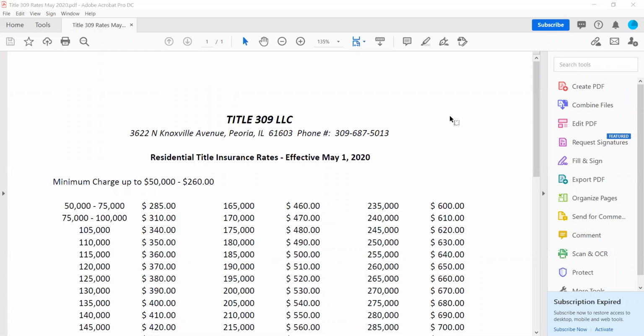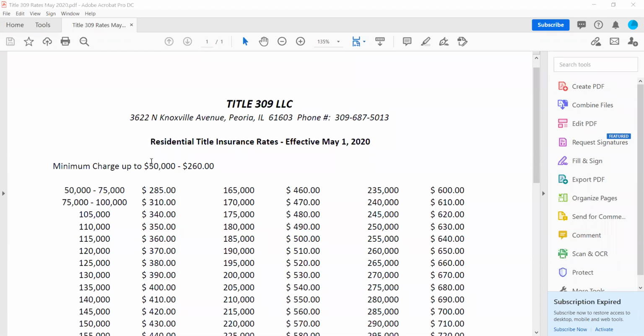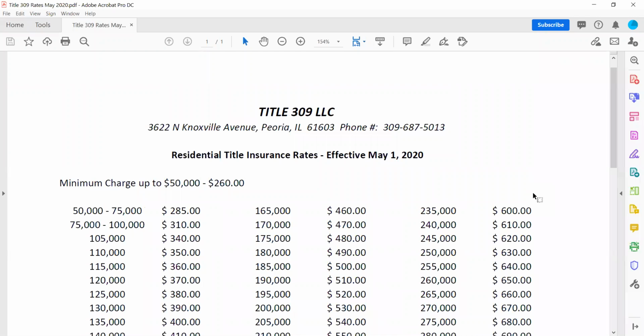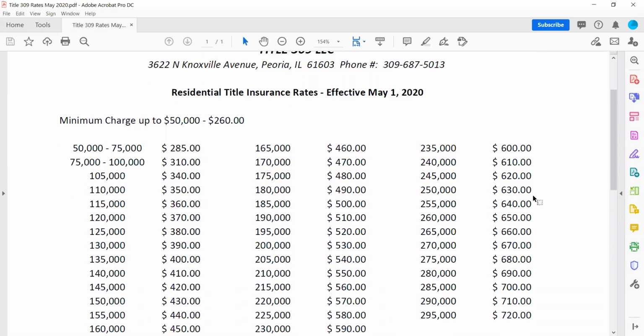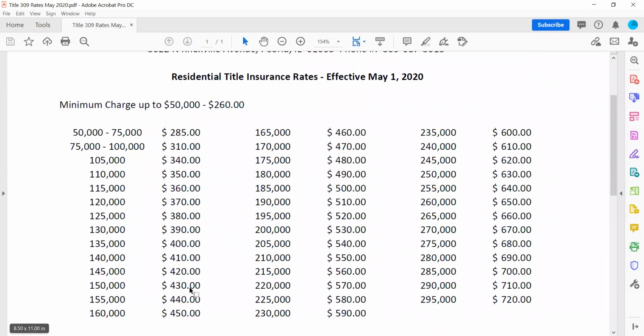So I've now brought up that title rate sheet, and you can see there's a minimum charge if the property is up to $50,000 of $260. That does not include the search fee. So there's going to be a search fee in addition to that amount, and we'll look at those in a moment. So you can just scroll to about the approximate price range you think the property is going to sell in. We're going to use $150,000 for our example.